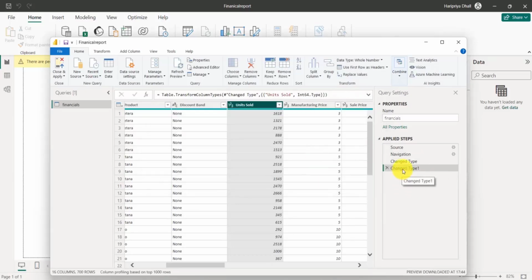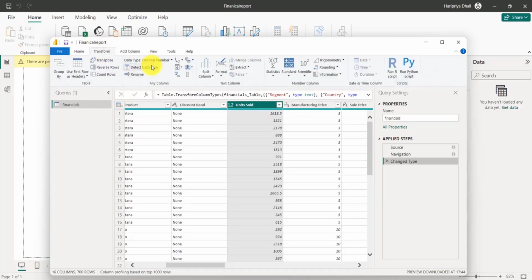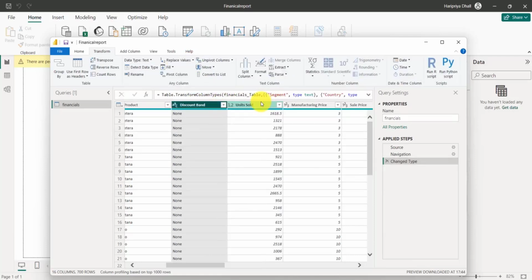It will add the step here. If you go back, you can see the data. If you don't want this step, you can click on the cross button, and it will go back to your original data. So this is how we can edit, keep rows, and remove rows. Here we can go to Transform Data. From here you can count the rows, reverse the rows, and transpose the rows. Also you can fill the rows and move the rows. For example, if you want to move the rows to the third.